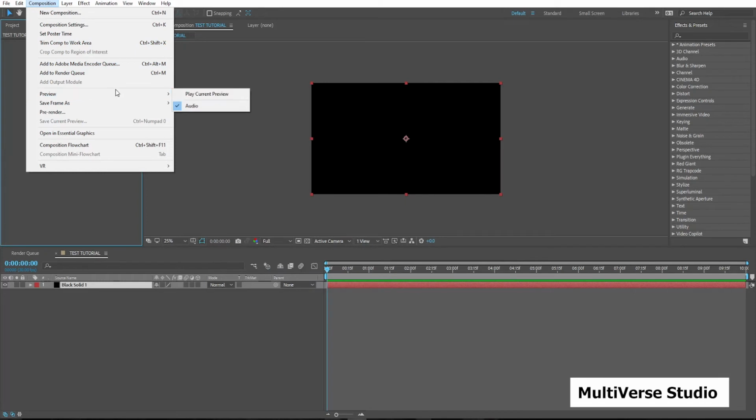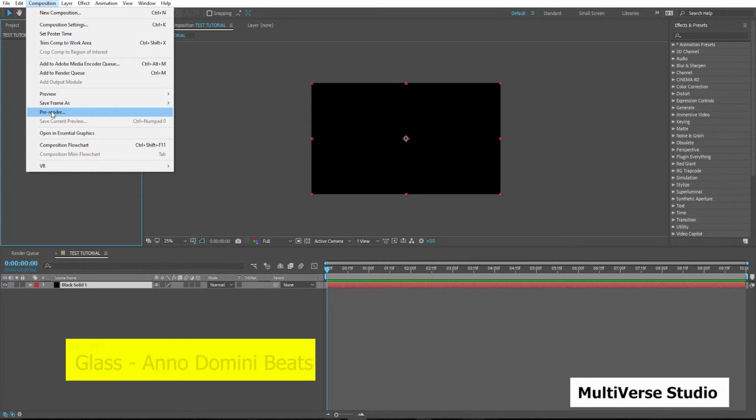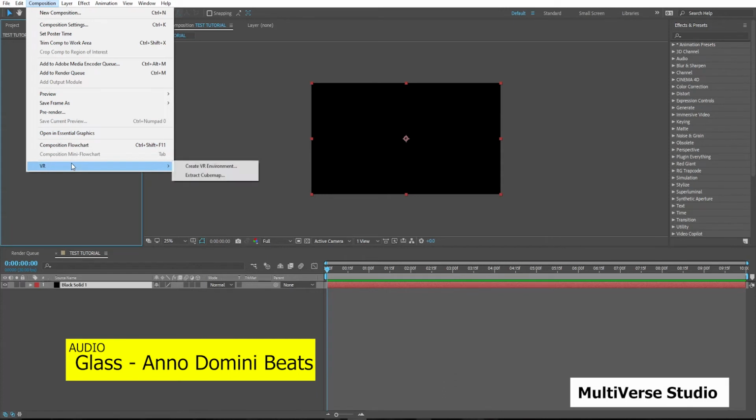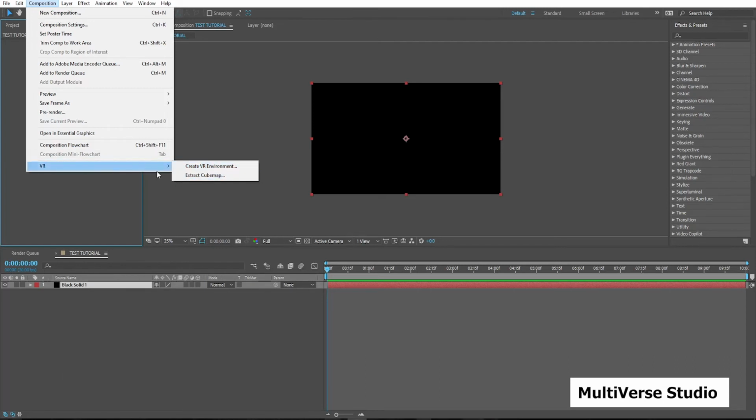Preview. Save frame as a still or in different formats. Pre-render actually renders the file and shows you the quality before you finally render it. You can also create VR projects using After Effects. Composition flowchart is to show you the project as a flowchart in node format. Essential graphics is to bring typographic elements and animations into your scene.